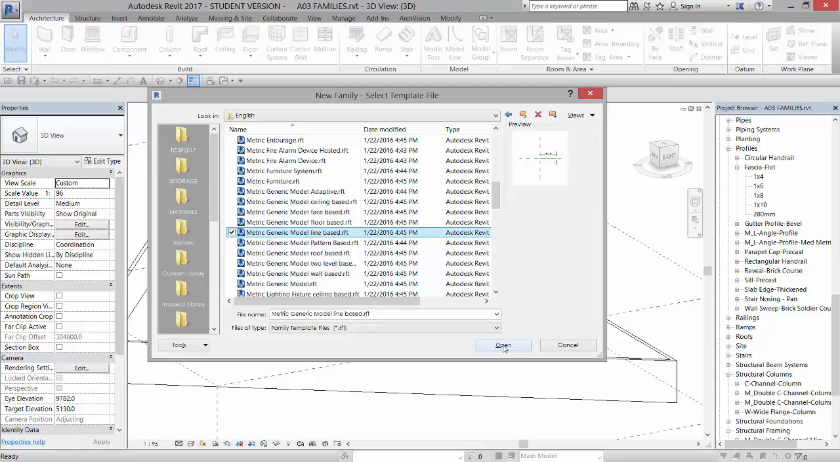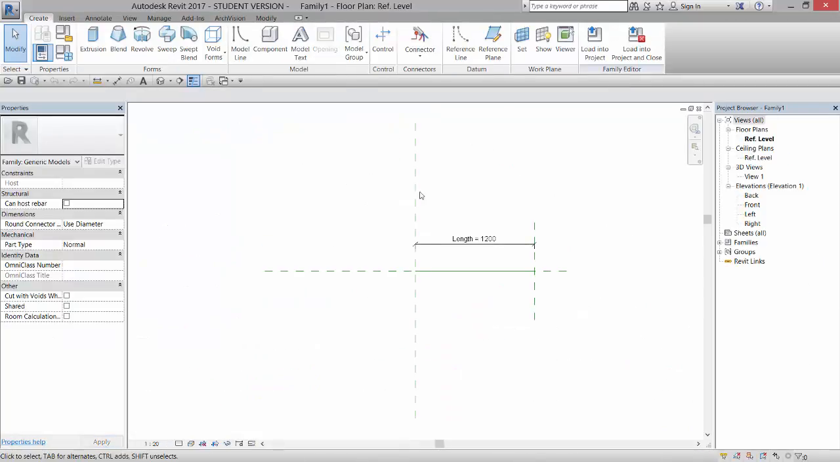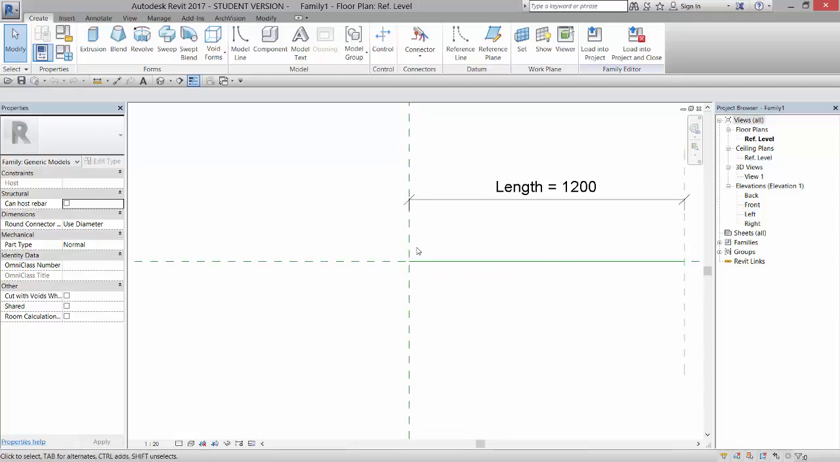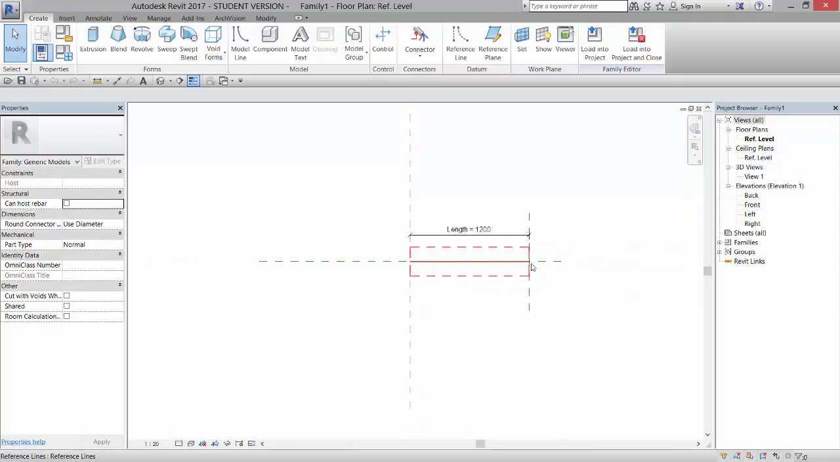So if I select that and click open, what it's going to show us is a very simple template that doesn't have anything in it except for a length parameter, which is an instance parameter. So what this does is it starts from this first point, and this intersection between these two reference lines is the first pick point, and this is the second pick point. So anything that we model and associate with this line or with any planes we put in here will stretch and contract with the length of this line, however we set our parameters and constraints.